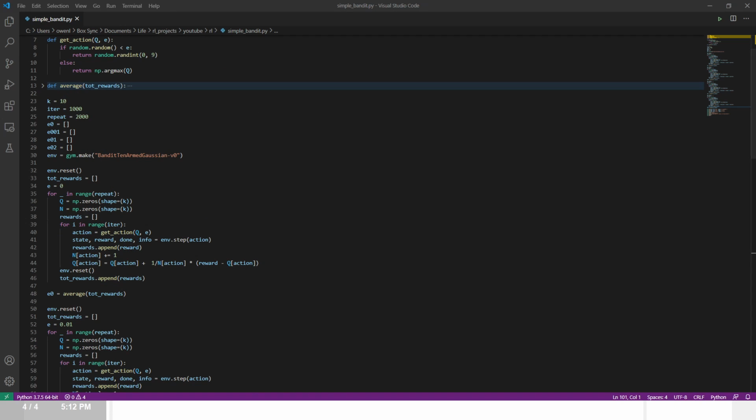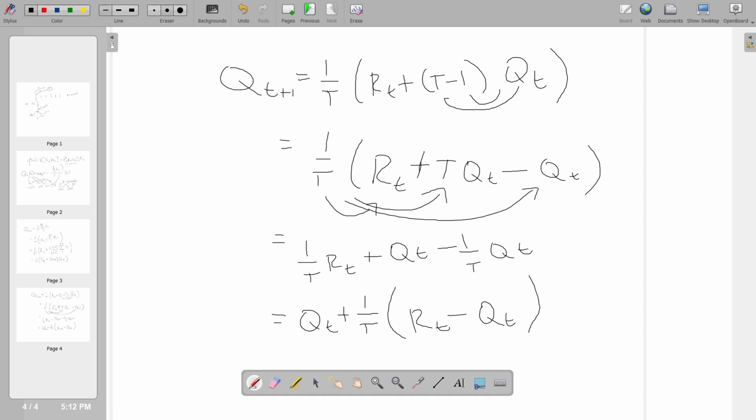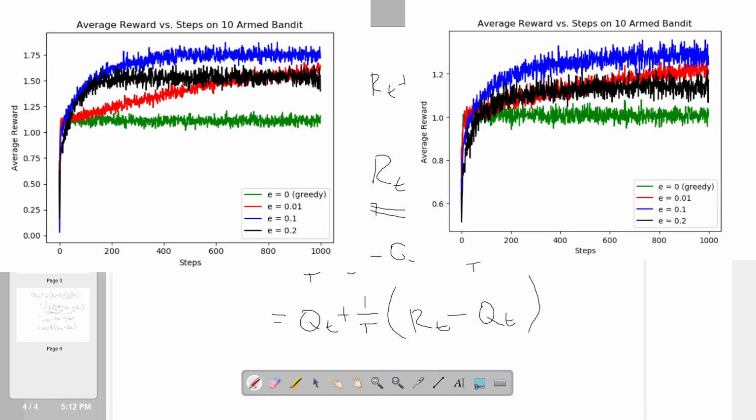Here are two graphs that will appear on screen. The left one is after repeating the process 1,000 times to get an average, and the one on the right is after 2,000 times. They're saying the same thing. I just find the one on the left a little more clear.